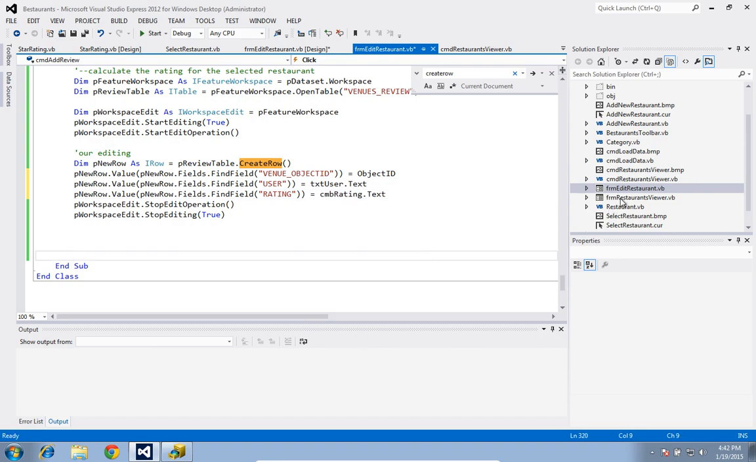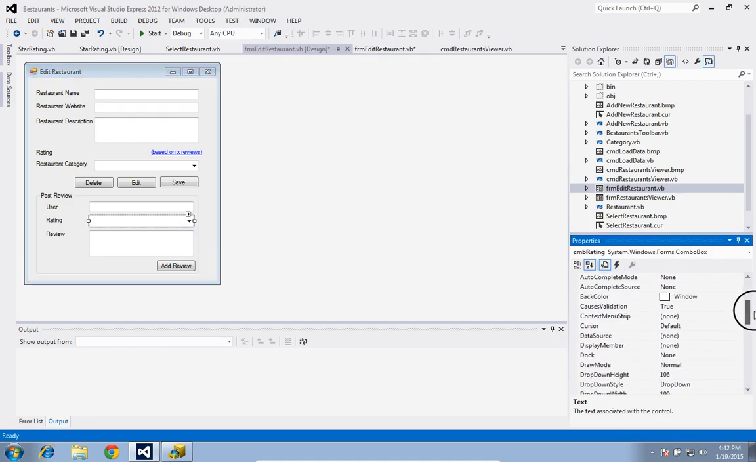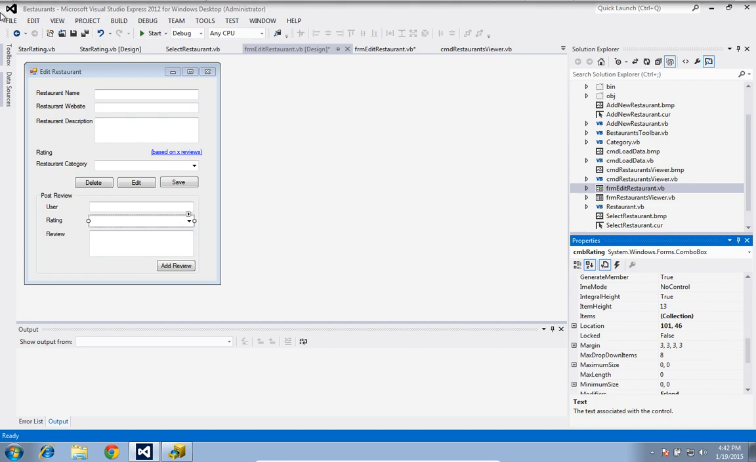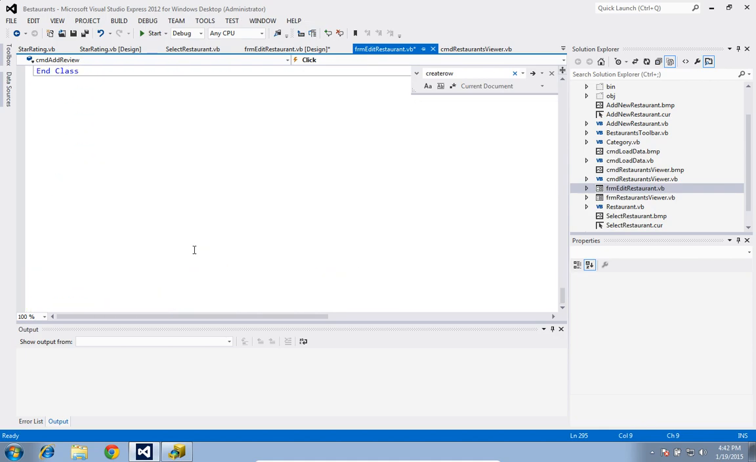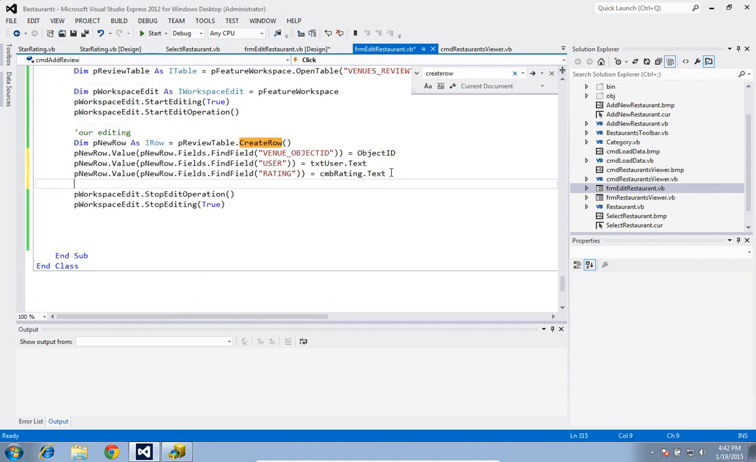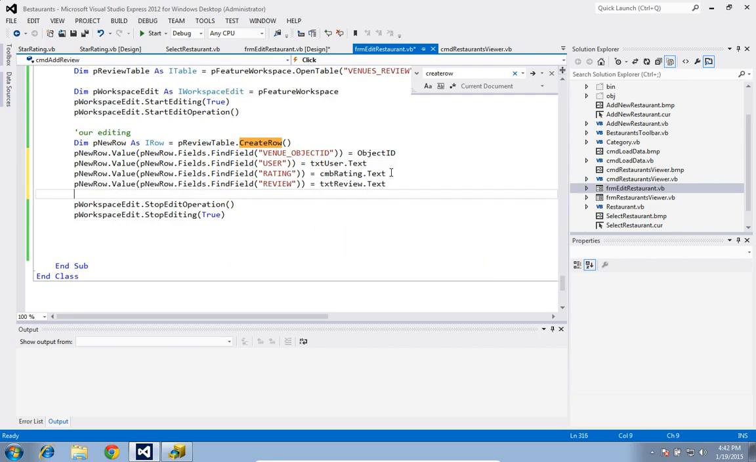The selected rating. Okay, and for simplicity, we're gonna do this. No, leave it as it is. Doesn't matter really. And of course, the most important thing is the actual review, right? P new row dot value, p new row dot fields dot find field review, and then we close equal cmp review. No, it's text, review dot text.